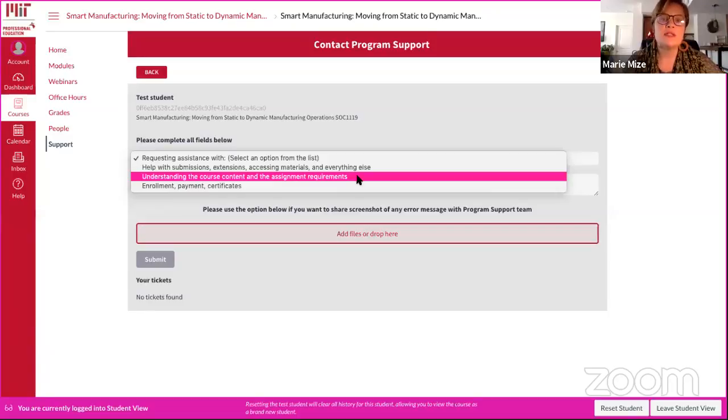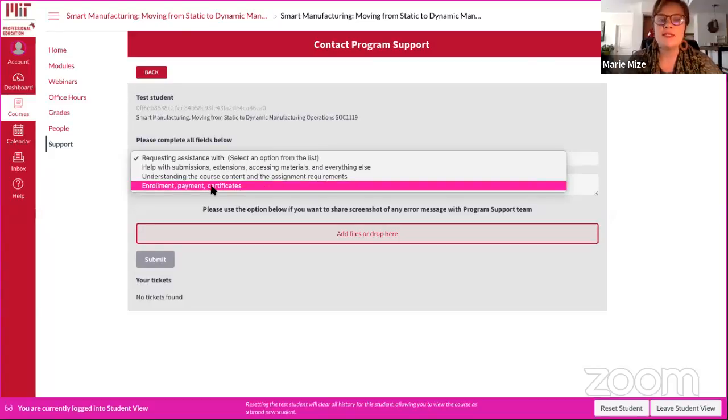And we promise a response within 24 hours of your initial query. So if you have a question and you need help with your assignment, please don't wait, don't hesitate, go straight to the support tab and click on this middle content query topic area, and we'll make sure you get the support you need. And finally, enrollment, payments, and certificates.